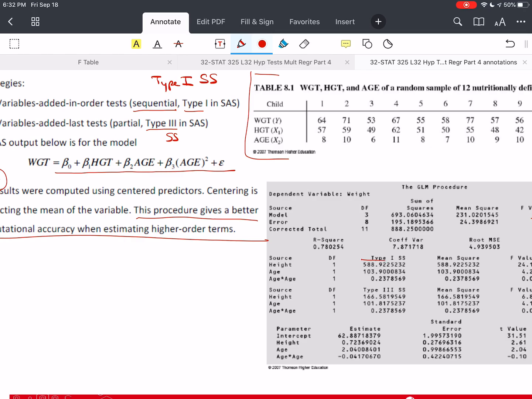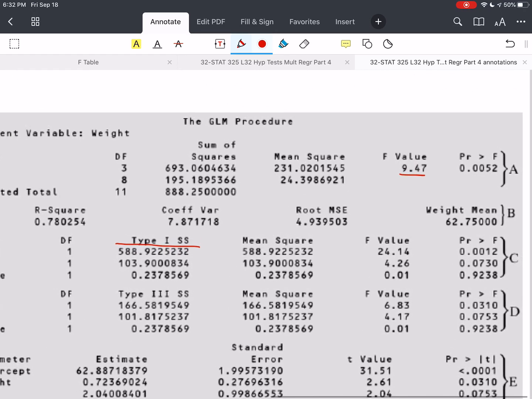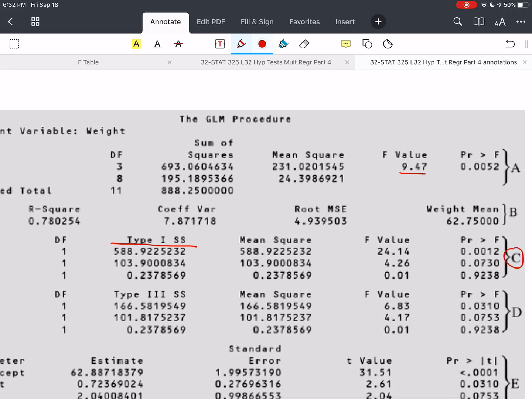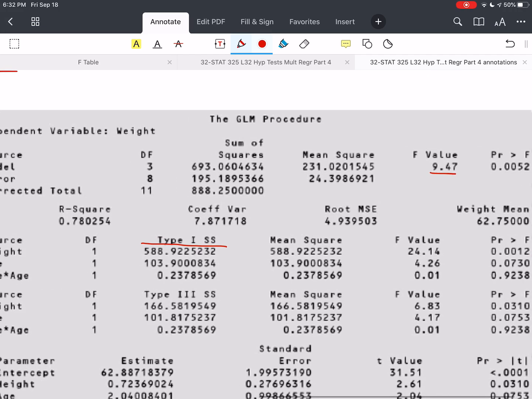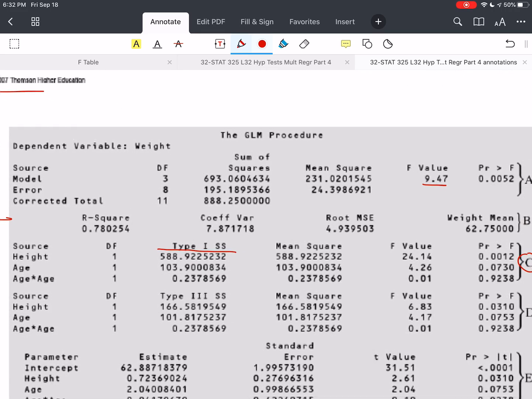Okay, so type 1 here. The reason it says C is because that's where the p-values are. We've got height here, and we see the type 1 SS. We had an F value of 24.14, and the p-value was 0.0012. So that's significant. We definitely want that one in there.